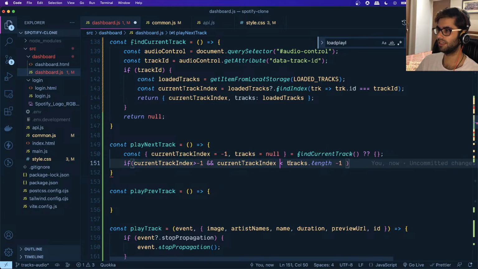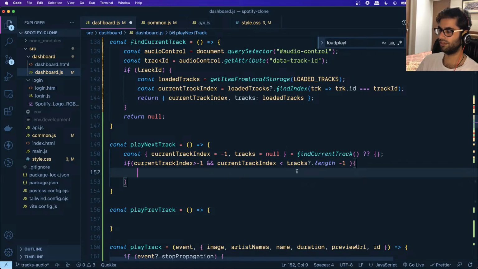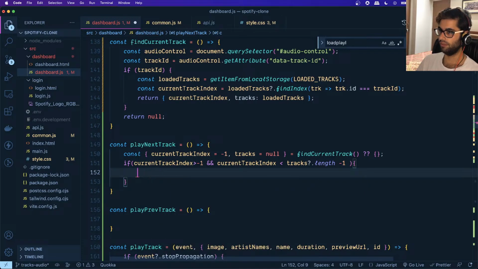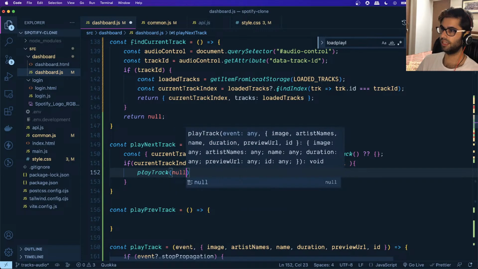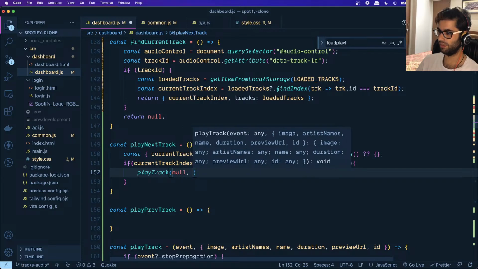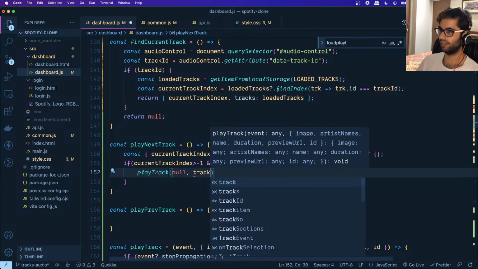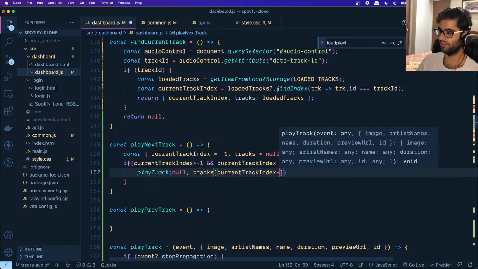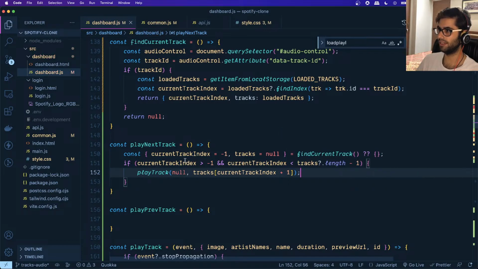So it needs to be, we have this condition for that purpose. Okay, and if this condition is true, we will say const, over here, play track. We'll pass the event argument as null, and the track that we want to play is tracks with the current track index, and we'll add one to it. So this should play the next song.